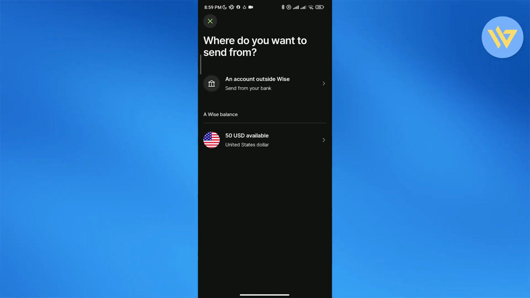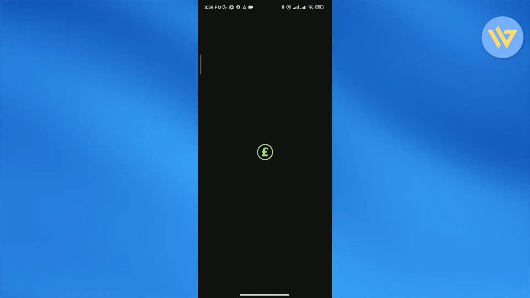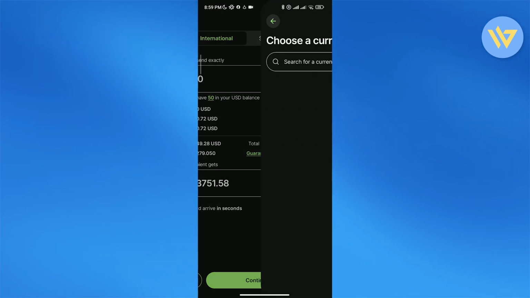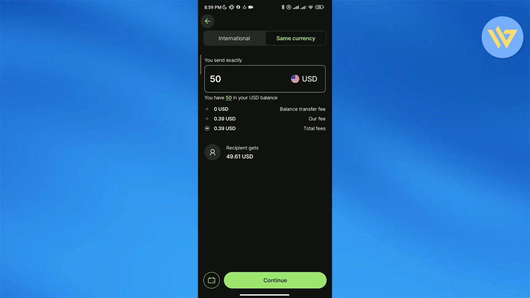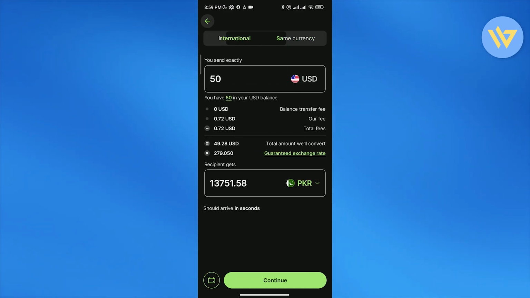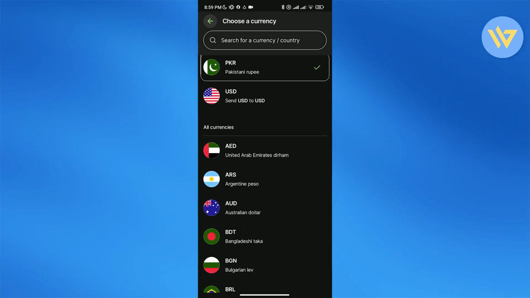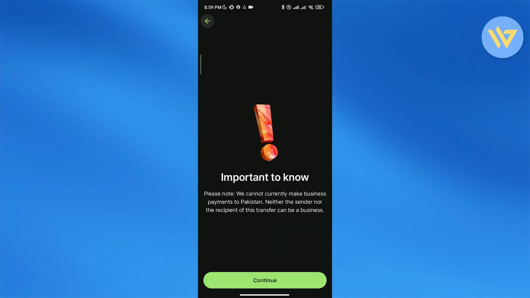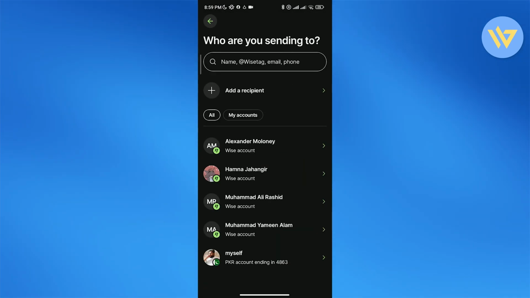Then choose the bank account that has that balance. For example, I have the US account. Then what you want to do is just select the currency, so you can choose the currency. You can switch to same currency or international. And over here are going to be your fees as well. And then down below, you can see you have other currencies as well. Then what you want to do is just simply click on continue, and choose the recipient account.